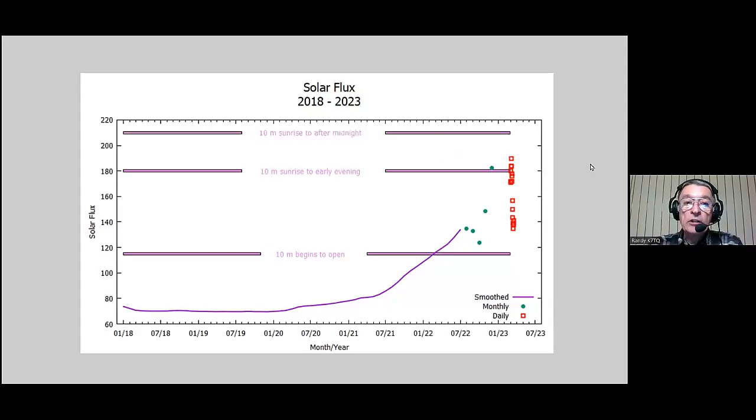And then finally, when things really get good, if the solar flux jumps up to 210, then you get 10 meters open from even before sunrise to after midnight. And that doesn't happen very often, but it's good.